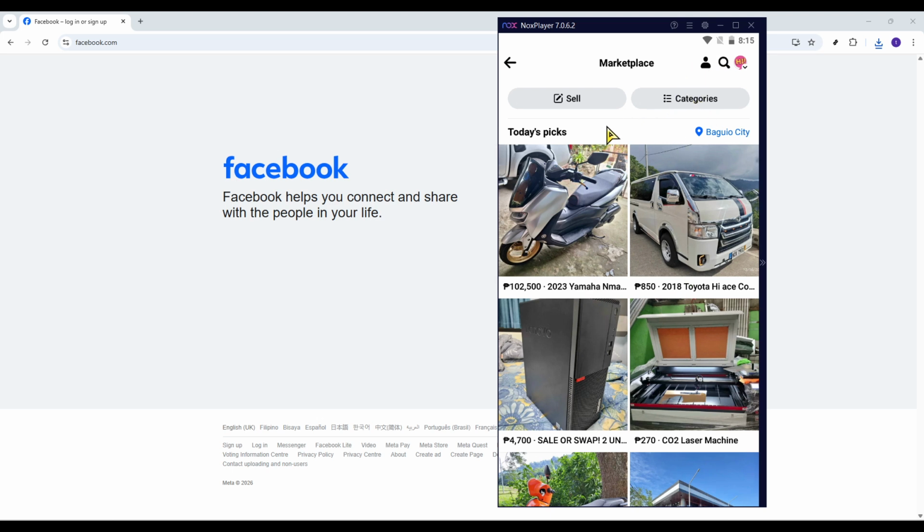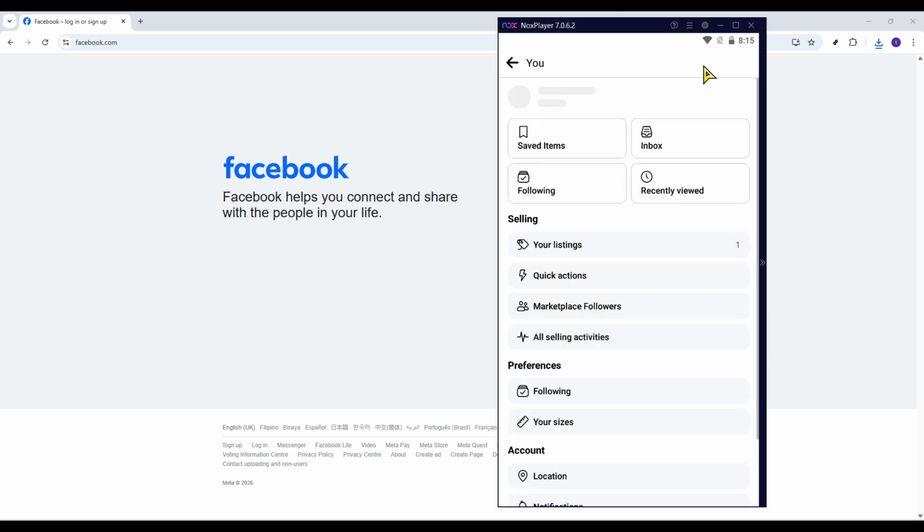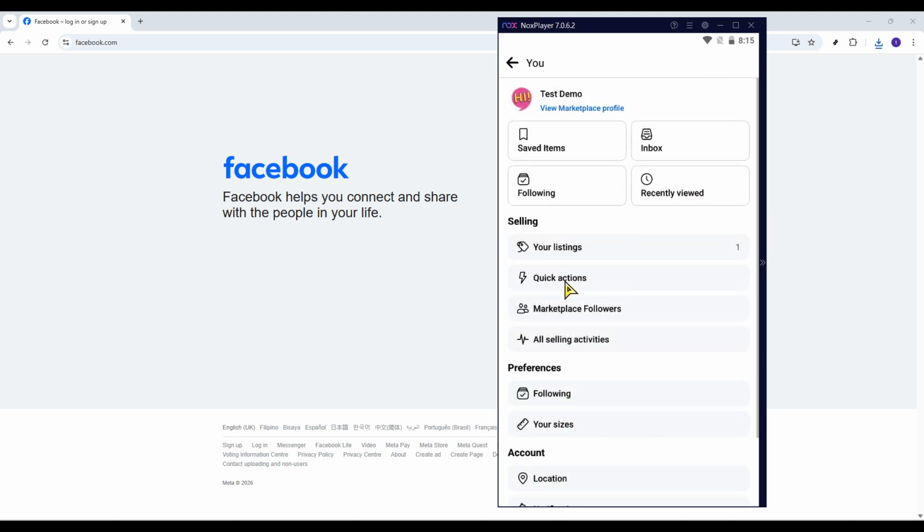Once you're in Marketplace, go to your profile. You'll find your profile icon at the top right. Tap it to view your Marketplace activity, including your active, pending, and sold listings. Open your listings to see everything you've posted.